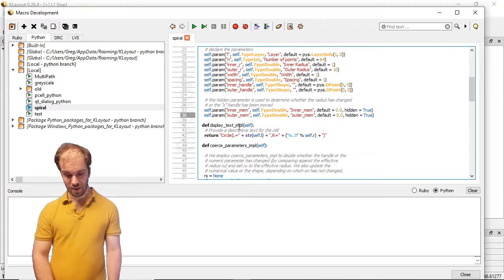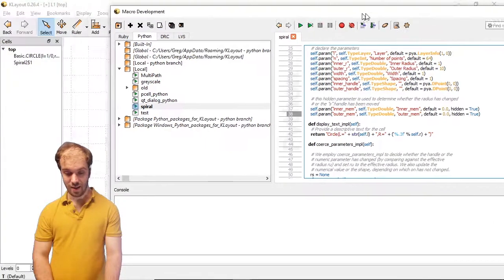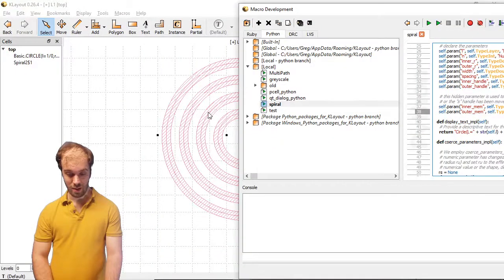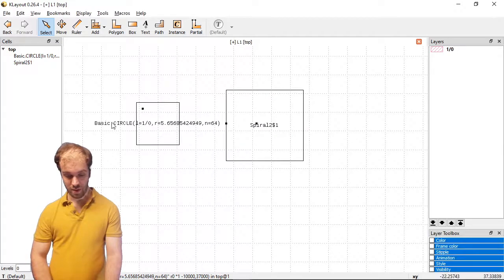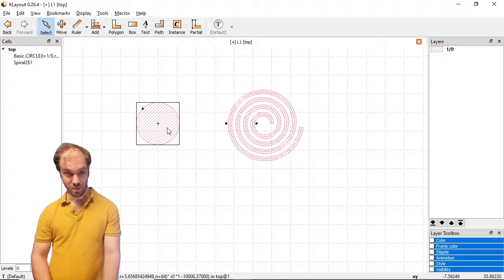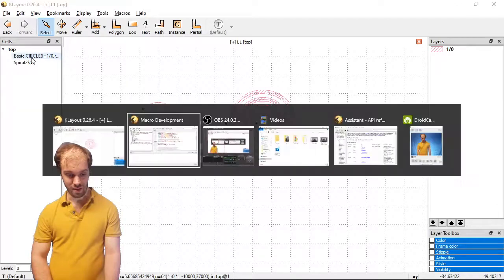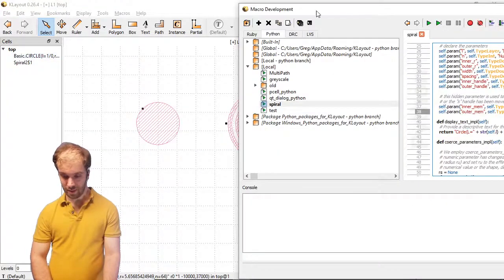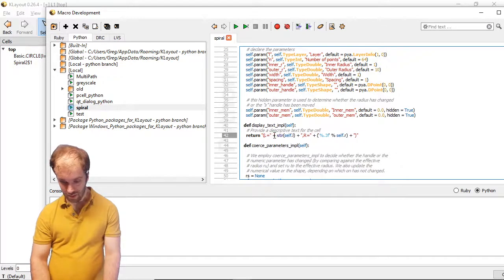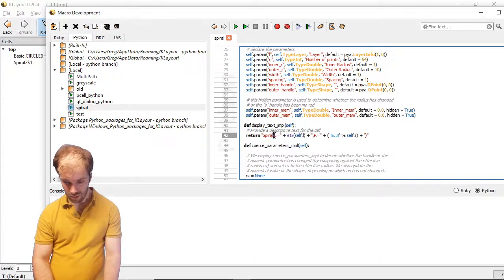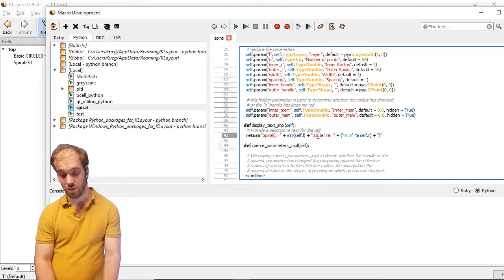The next function in this class is going to be the display text implementation. So here, this is the text that's seen when we go ahead and click, or look at the cell of our pattern. So if I zoom out here, this basic circle, that's the display text. Also, it's the text here in the cell hierarchy. So we want to set up something that kind of makes sense for the spiral. I'm going to name it spiral. I'm not going to bother putting in all the different parameters we set up here. I'm just going to tell it the outer radius. By all means, if more variables would be useful for you, you can set up more of them here.